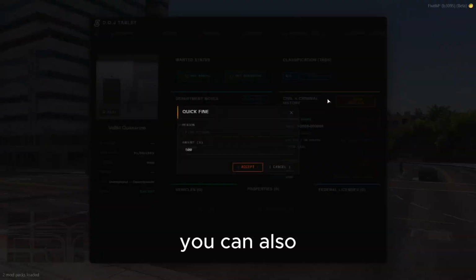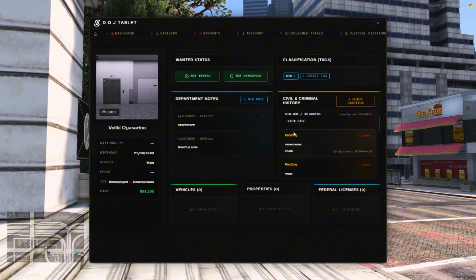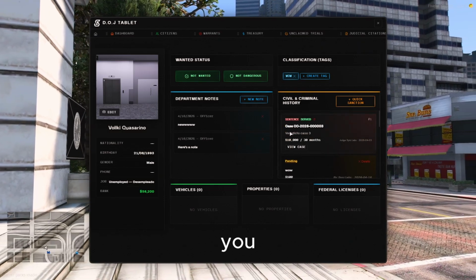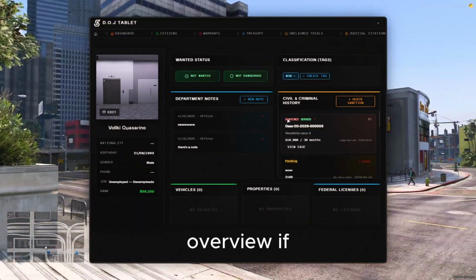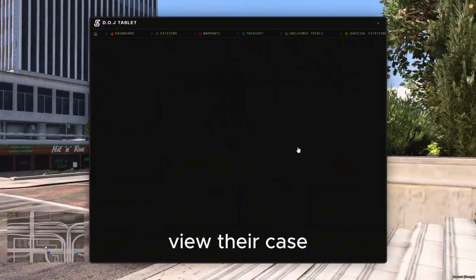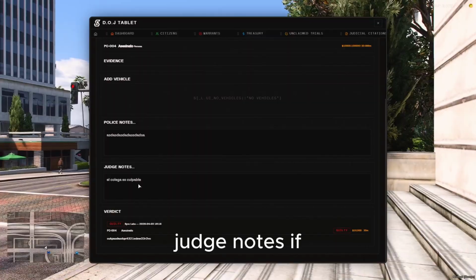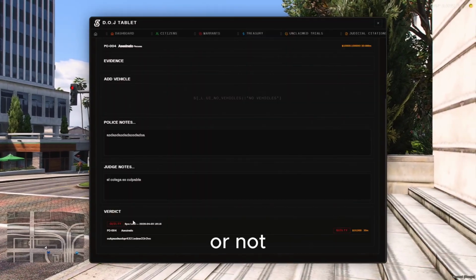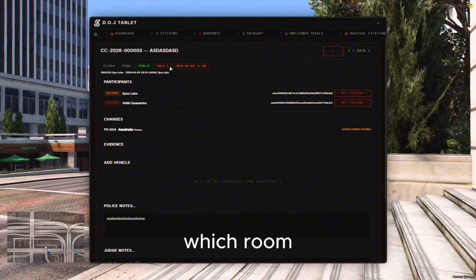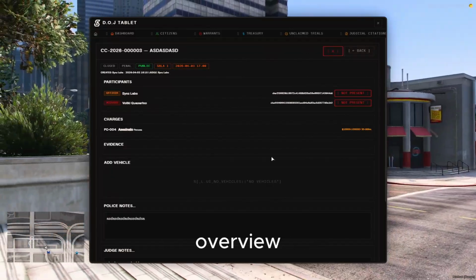You can also implement quick sections or just delete it. You also have a clear overview if the person has been sentenced or not. You can view their case, the police note, judge notes, if it was guilty or not, the participants, if it's penal, public, which room, the time, if the person was present or not. You have a clear overview of everything.